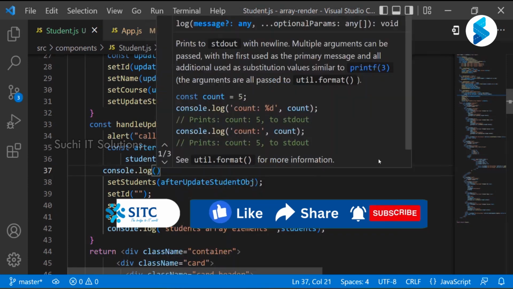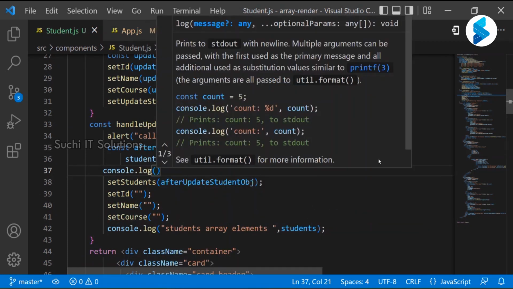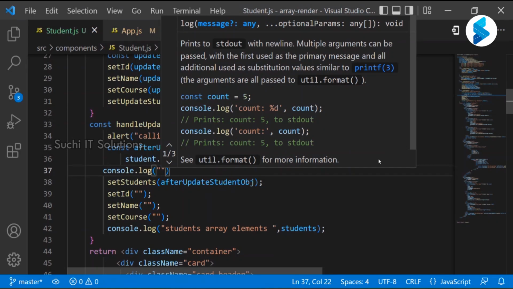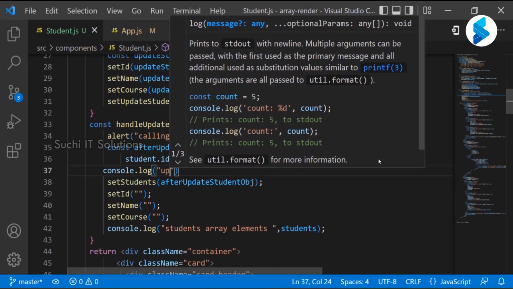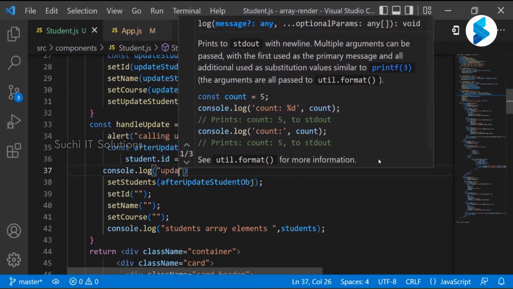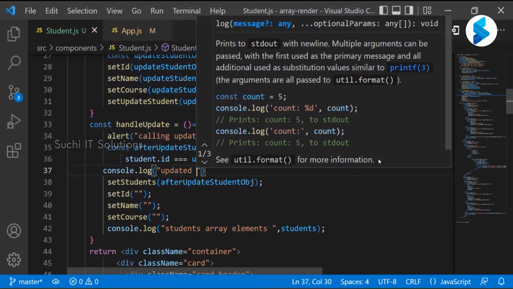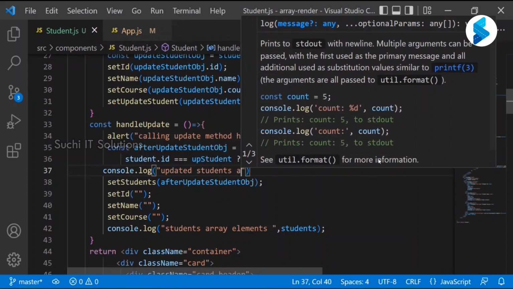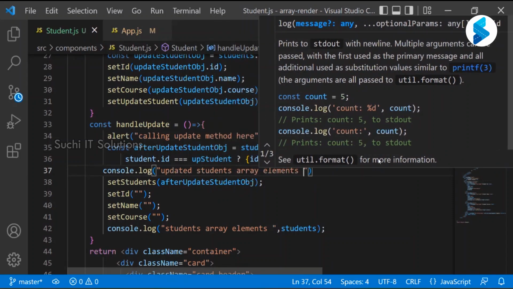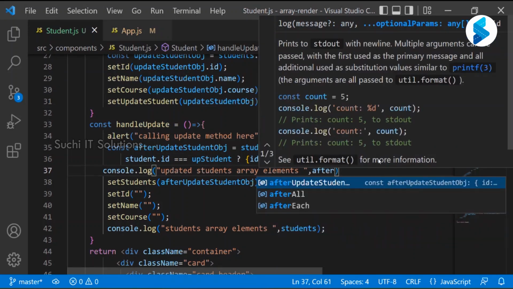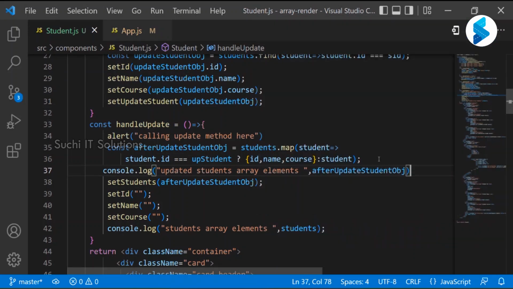Debugging. How to do? So this is what? Updated students array elements, comma. I need to provide it here after update student object. I'm going to pass it. We need to check. Okay.